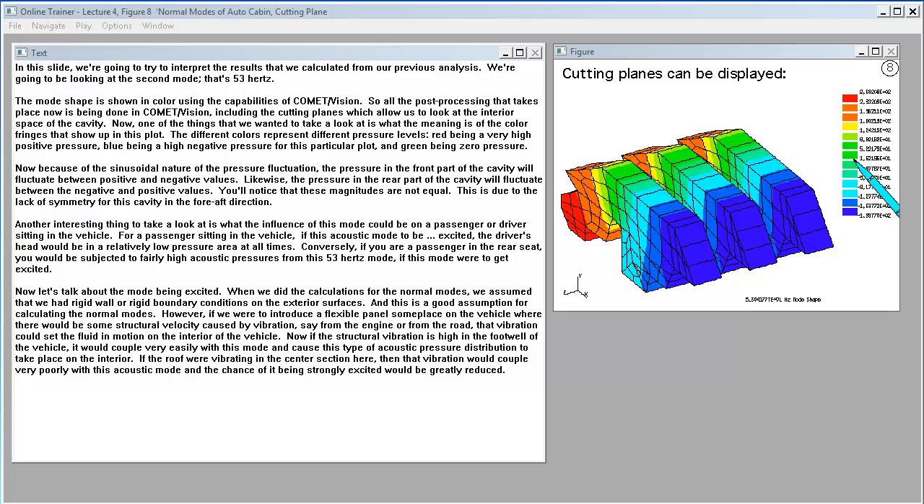zero pressure. Now, because of the sinusoidal nature of the pressure fluctuation, the pressure in the front part of the cavity will fluctuate between positive and negative values. Likewise, the pressure in the rear part of the cavity will fluctuate between the negative and positive values. You'll notice that these magnitudes are not equal. This is due to the lack of symmetry for this cavity in the fore-aft direction.